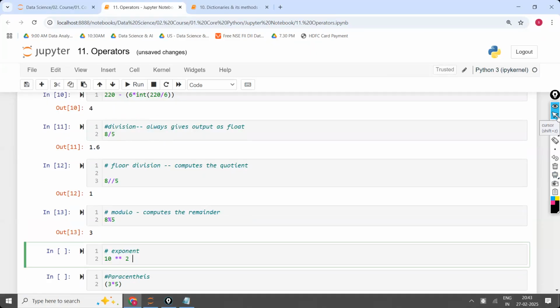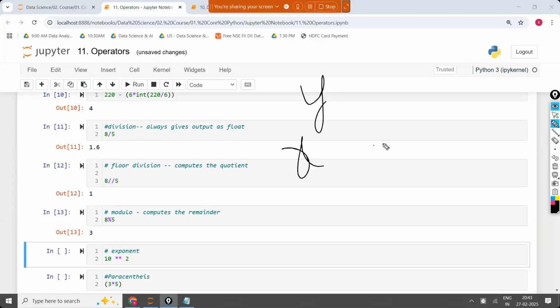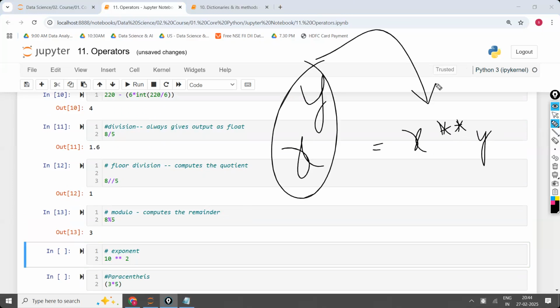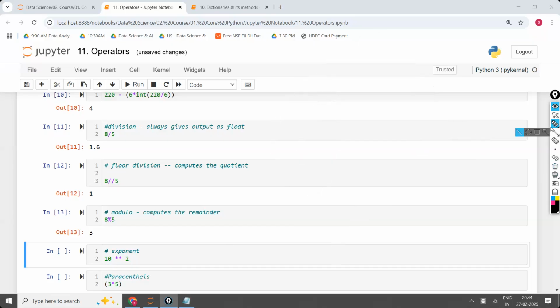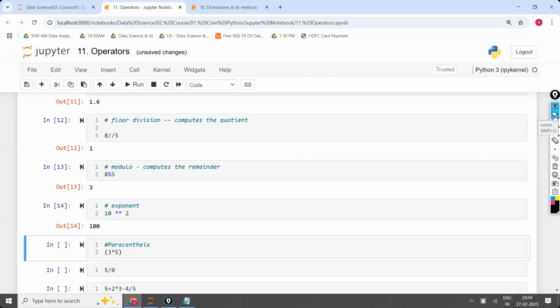Now the next one is the exponent, double star. That is x to the power of y. How will x to the power of y be written? As x double star y. This is represented in Python in this way. Double star indicates power of. So 10 power 2 is going to give 10 power 2. After the double star, what you write is the power. Before that, what you write is called the base. 10 power 2 and you are going to get the output as 100.